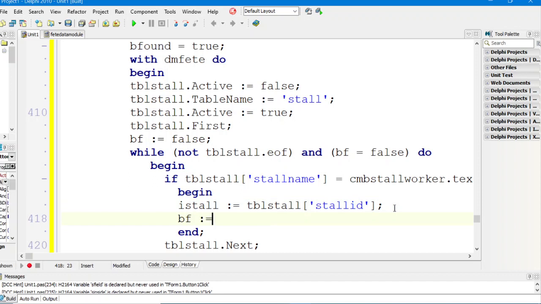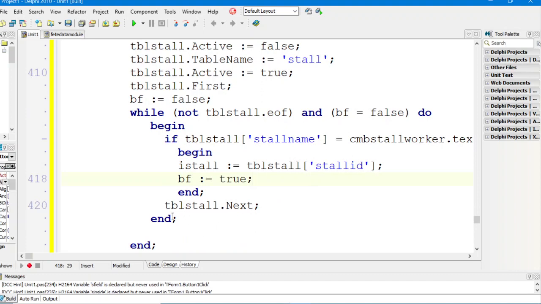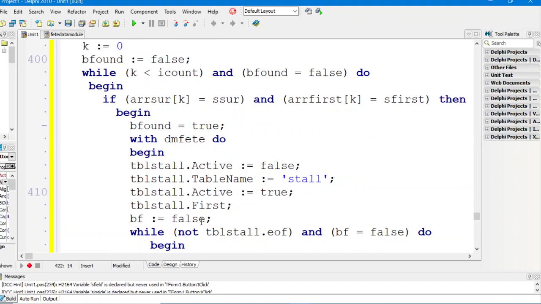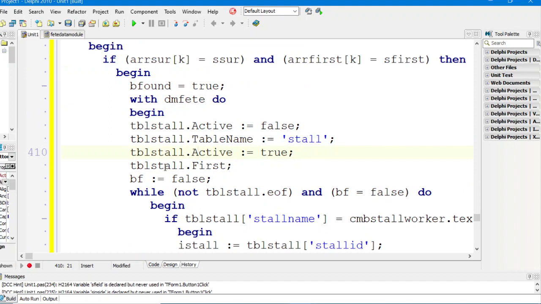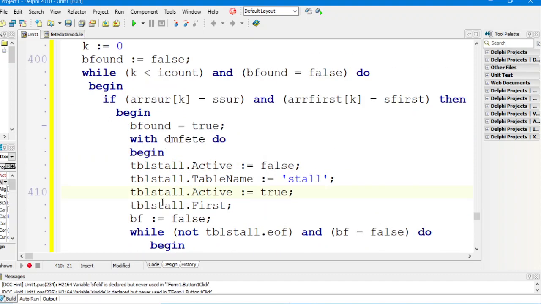BF colon equals true. Now the thing is, we know that it's going to work, because if we find the, what's this name? Jeepers. So we're in a loop within a loop here, okay?